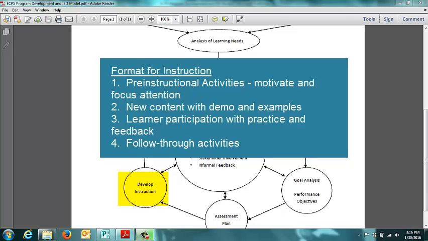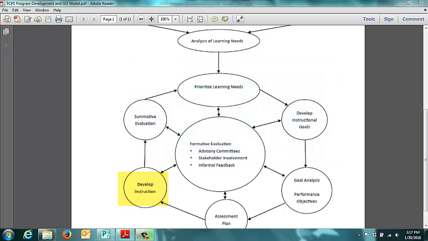Instruction should start out with some pre-instructional activities that are used to stimulate motivation and focus attention. Next, the instruction should move into presenting the new content with examples and demonstration. Next, there should be some form of active learner participation with practice and feedback. And last, follow-through activities that assess the student's learning and relate the new material to real-world applications.